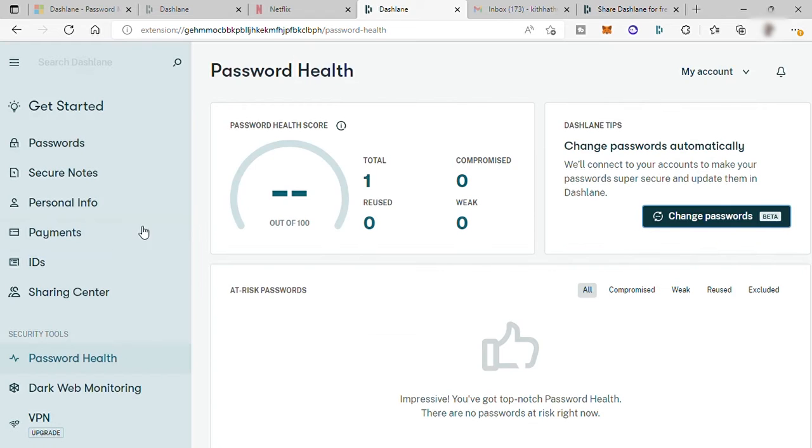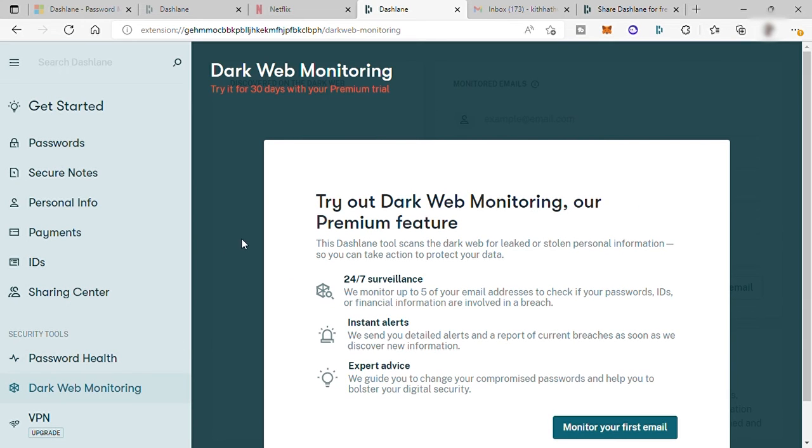Dark web monitoring. So this Dashlane tool can scan the dark web for leaked or stolen personal information. So you can take action to protect your data right away. But this feature is only available to premium plan, but for new users, you have a free trial for 30 days.